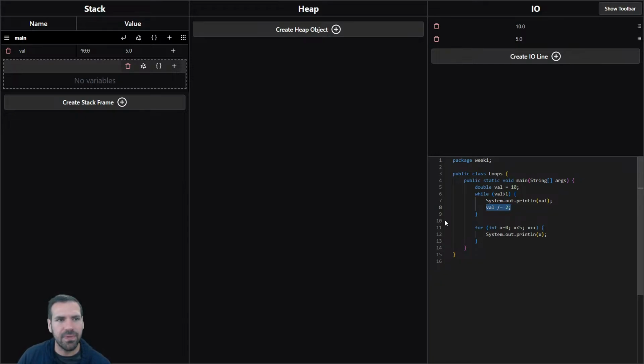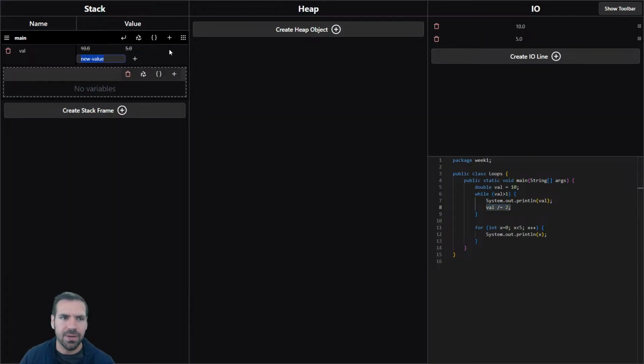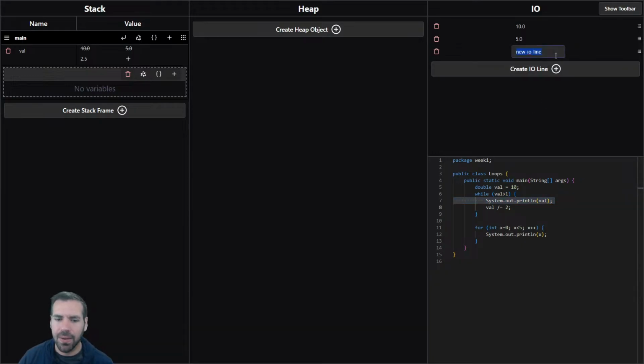So we're going to divide, where are we at? 5.0 and then divide. So we're going to divide by 2 again. So 5.0 divided by 2 is 2.5. Get to the end, check our condition. 2.5 greater than 1. Run it back. 2.5. Divide val by 2.